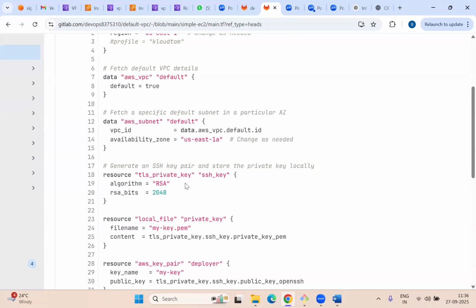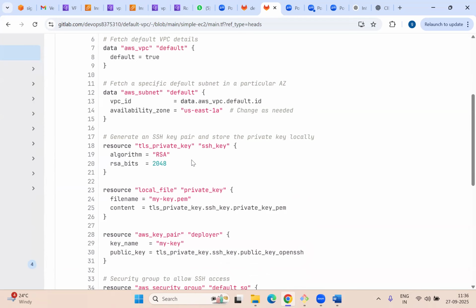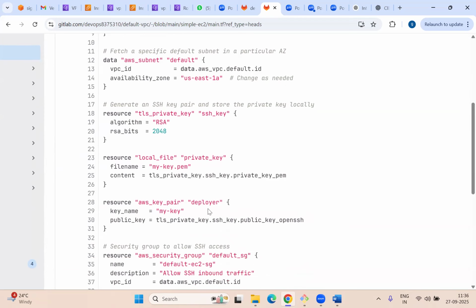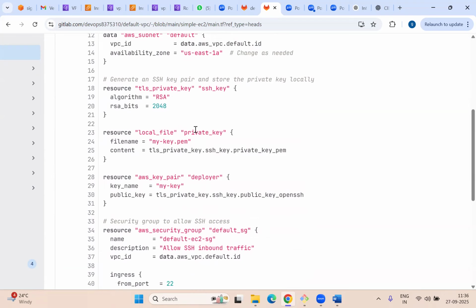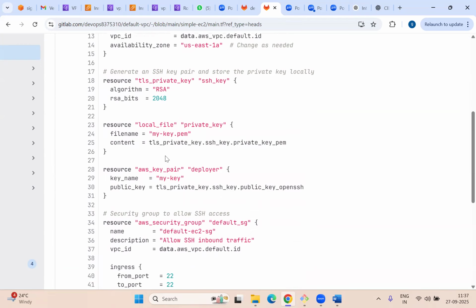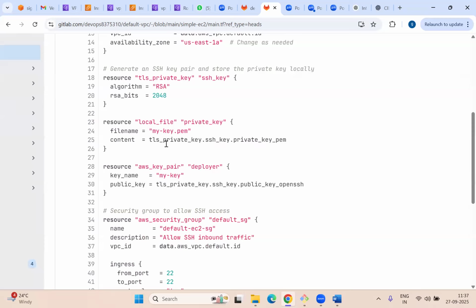So what it does is it creates a public key and private key, but you need to do a couple more things so that the private key can be downloaded locally and the public key can be uploaded to AWS. So line numbers 23, 24, 25 are downloading the private key to the local. That is using the local plugin that you saw in the .terraform folder: local, TLS and AWS, three different plugins.